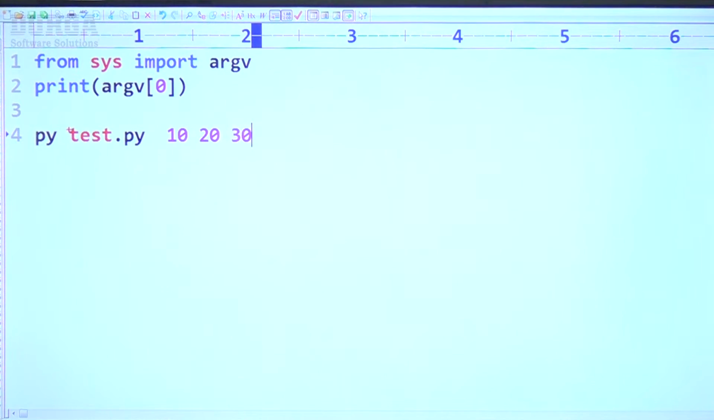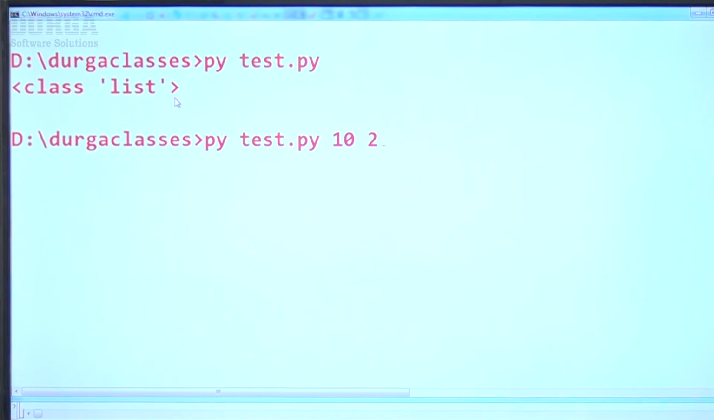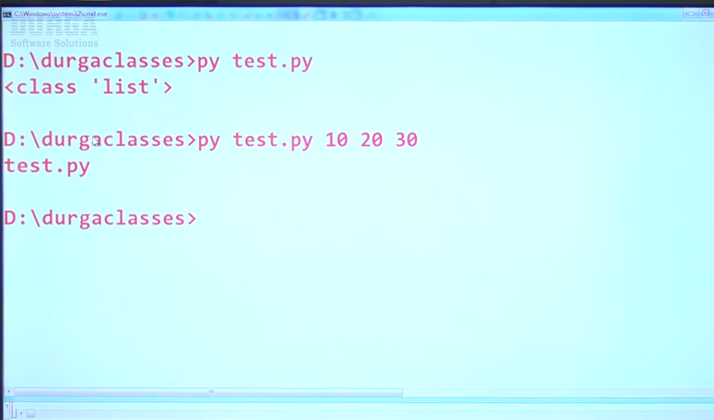Now argv means this is the list. In this list, this is the first element, this is the second element, this is the third element, like this. The 0th element, 1st element, second element, third element. So you are asking about argv of 0, which means we are going to get tester.py. If you want to observe that, let me execute this code: py tester.py 10, 20, 30. What answer are we going to get? tester.py. You are not getting 10, you are getting tester.py.